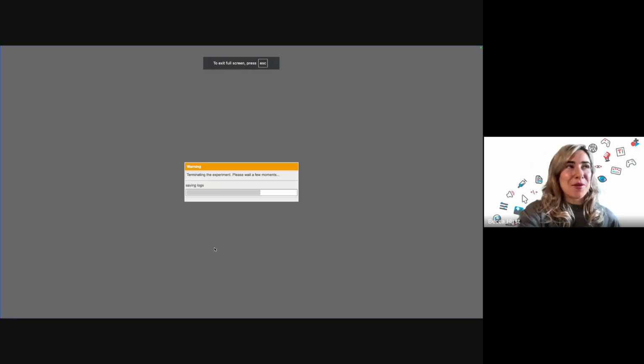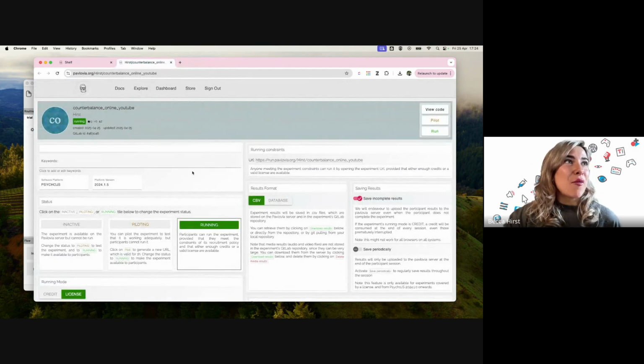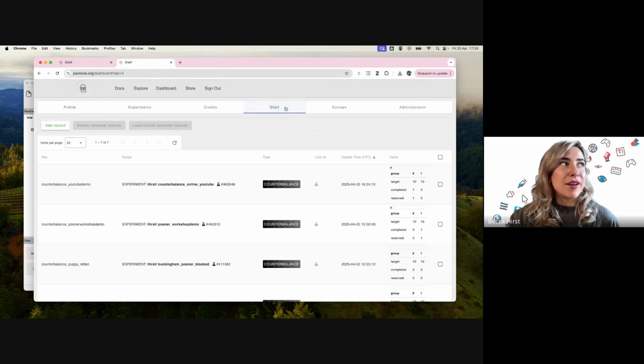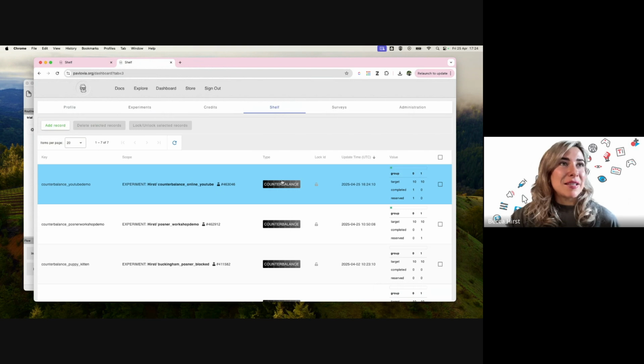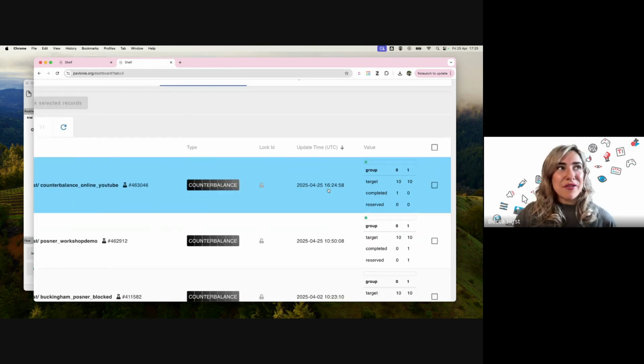Hey, now I can see I'm in group 0 that time. Now, what's actually kind of cool about counterbalancing online is if I was to go back to that shelf record, right? Now I can see this is my record, and that little table has updated to say how many slots are currently completed, how many slots are reserved, meaning that I've probably launched a link and not fully completed the study. And so I can keep tabs on how close to my target sample I am. So that's it for counterbalancing online.